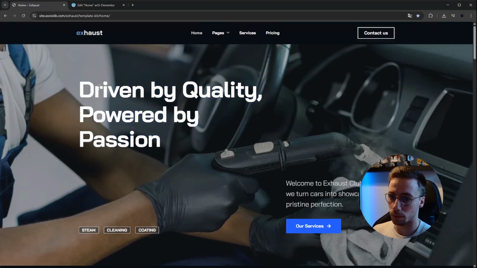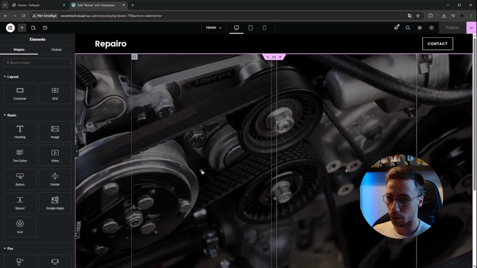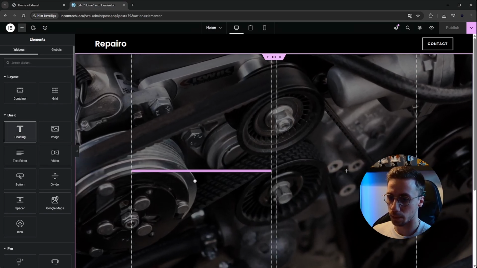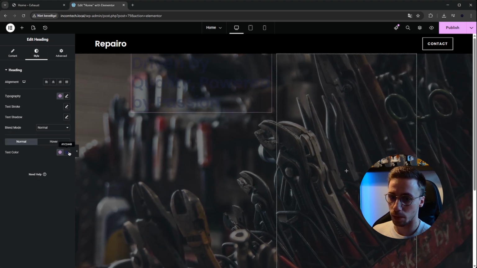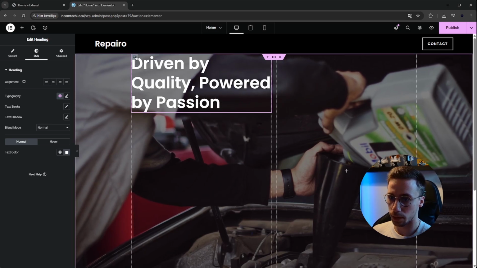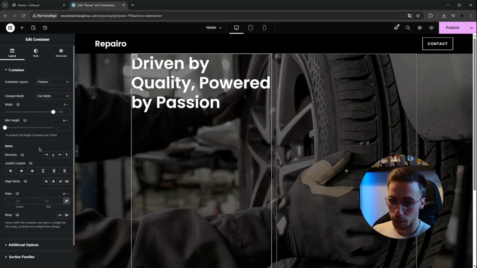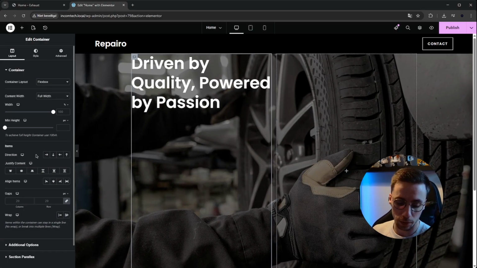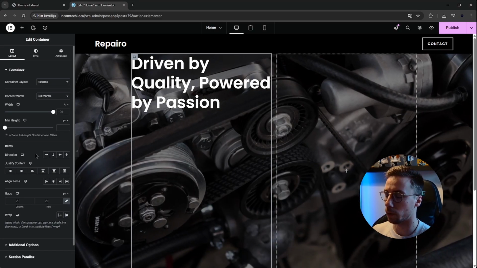So I want to copy this text and I'm going to click on here and I'm going to say heading, paste it in, and let's do something about the styling. Now that is white. If I click on the container itself, you can see you have some changes here. I also discussed this in my Elementor 2026 guide. You can go ahead and check that out on my channel.